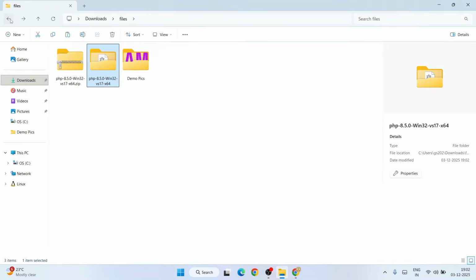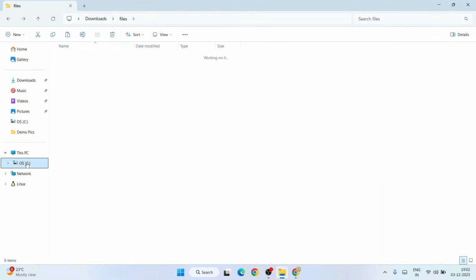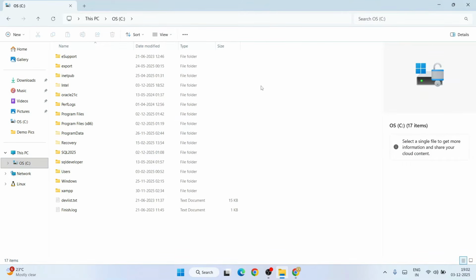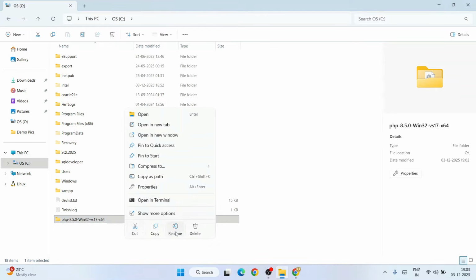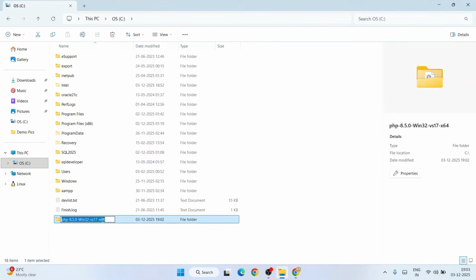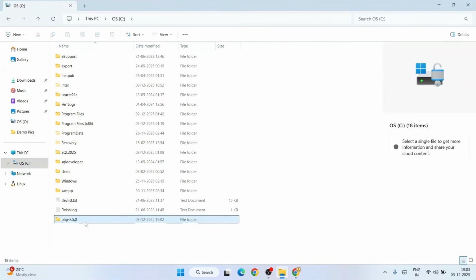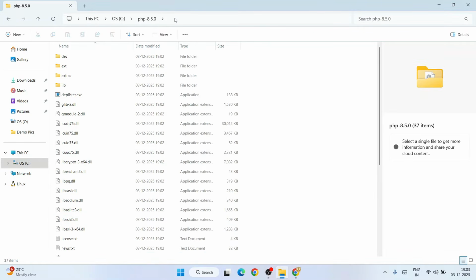All you need to do now is just right click and cut this folder, and then go to your C drive, then right click and paste that PHP folder over here. Next thing that you need to do is right click and click on rename, and then rename this folder to something a little shorter, that is PHP 8.5.0. So that's it. Keep it like this, then go inside that folder, select this address bar, right click and copy this C folder path over here.